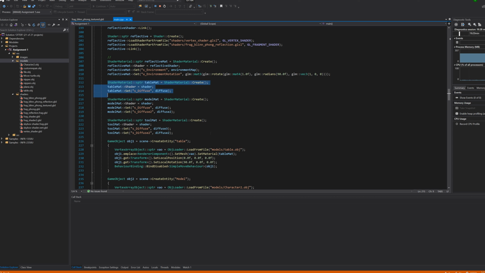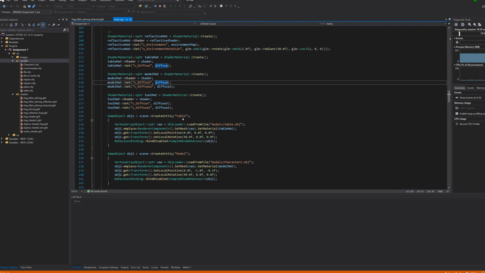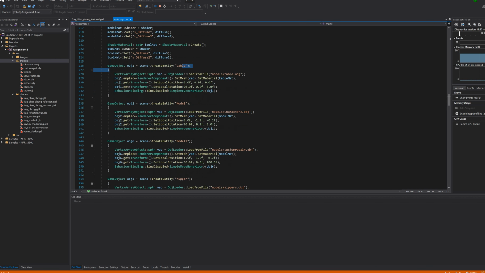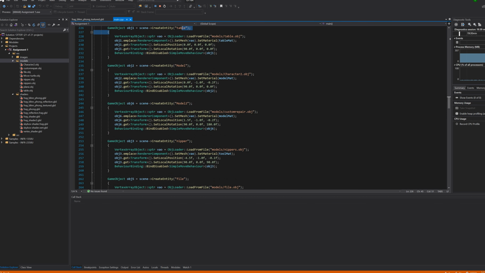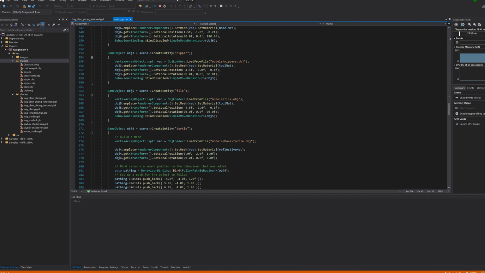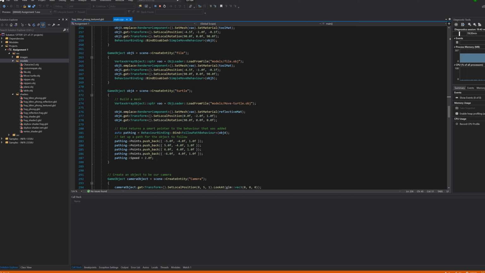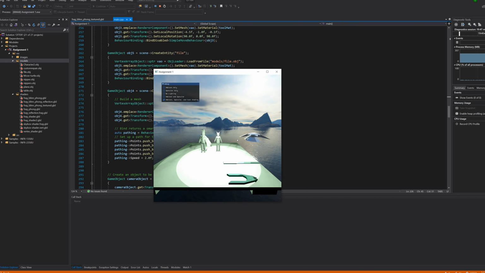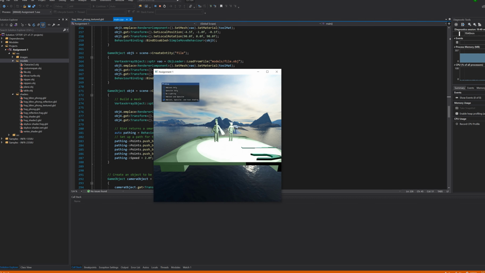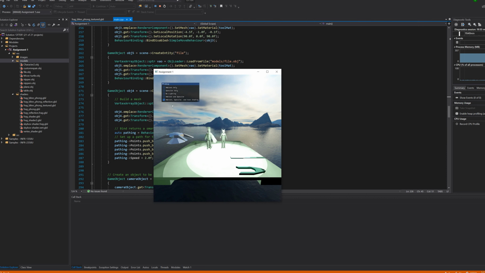Here I use the shader to, well, these are all the same shader, but I just use different textures. Here I load in the tail, model, model 2, nippers, and files. Oh, and the turtle. And here's the setting for the pathing. Yep, floating turtle, I just like it. And since the environment's an ocean, turtle is a pretty good choice. It's a floating turtle.